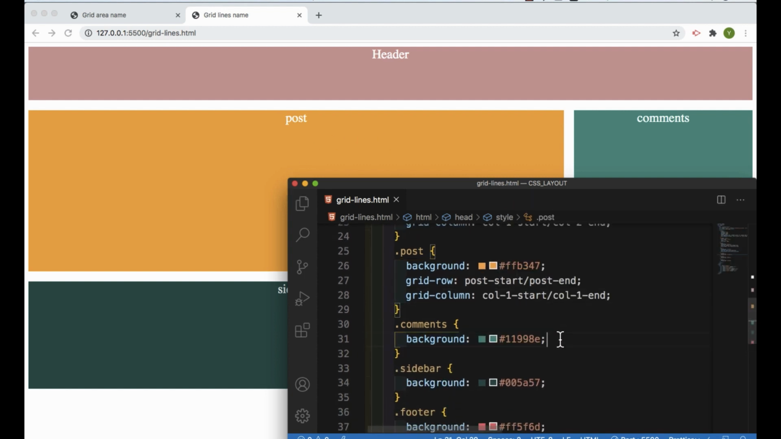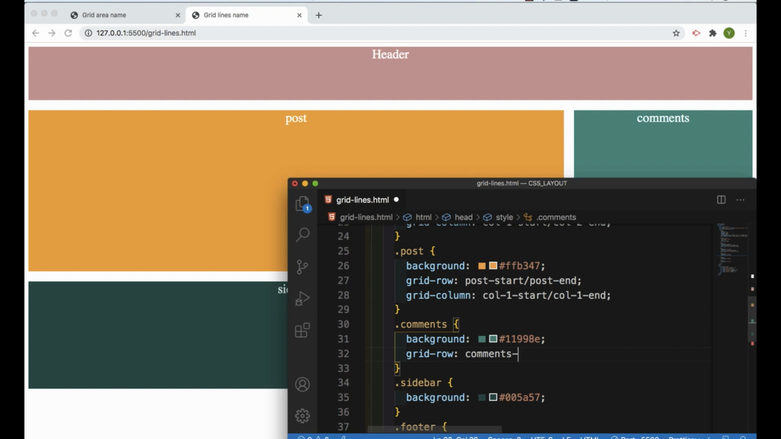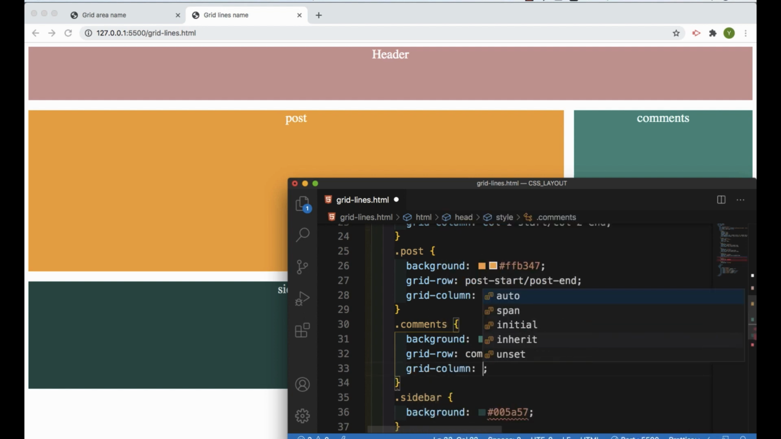Now let's see for comment. So grid-row comment-start and comment-end semicolon, and grid-column will be col-1-start slash col-1-end.